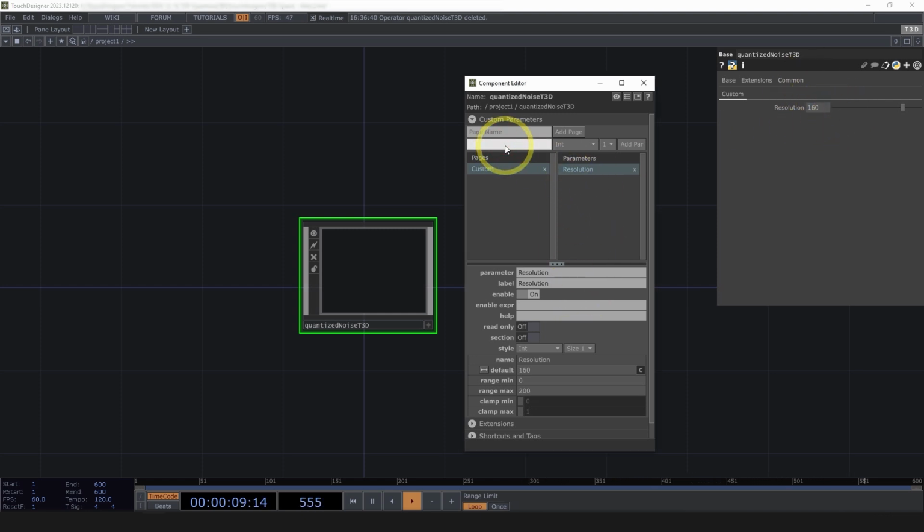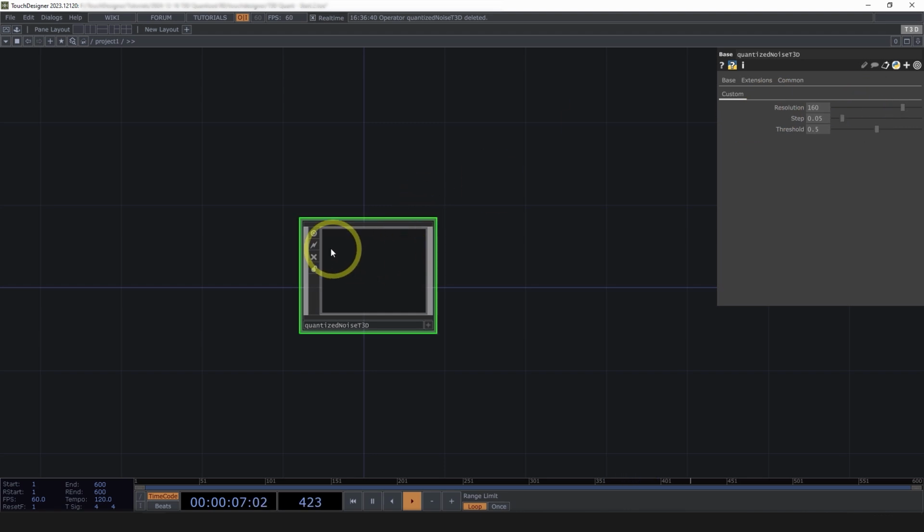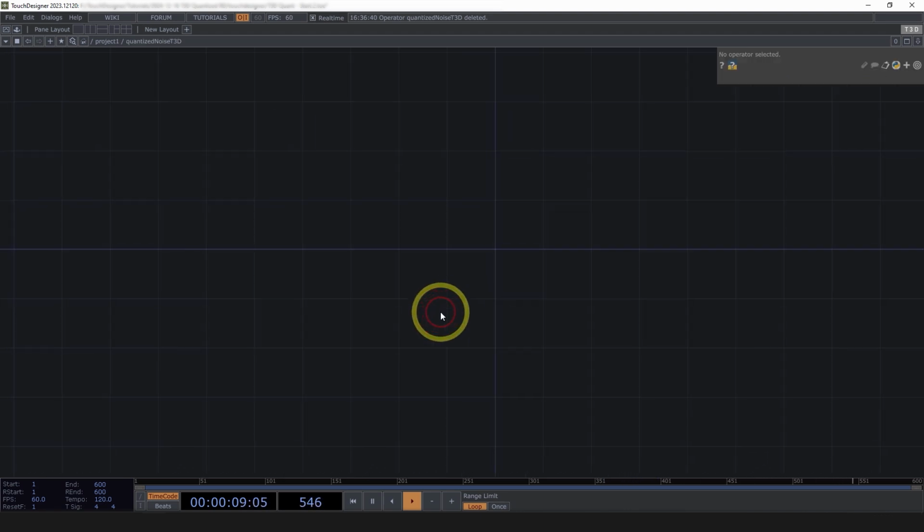I also know I will want a quantization step, so I'll make that a float. This one can have a default of 0.05 and maybe go up all the way to 0.5 in case you want to explore that value. And then also a threshold, which we'll leave at 0.5. Great, so let's jump inside.